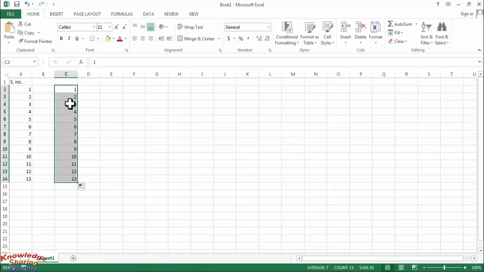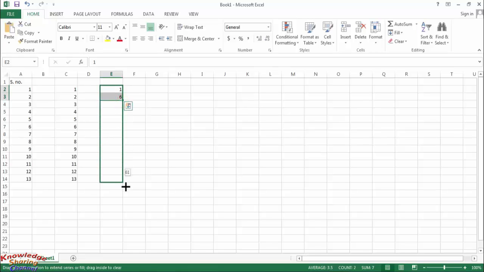Now suppose if you want to add numbers with a gap of 5 numbers, for that you need to enter 1 and after that you need to enter the number with the gap you require. Like I need a gap of 5 numbers, so I will type 6. Now there is a gap of 5 numbers in 1 and 6. I will select both the cells and drag it down. Now as you can see, it has shown the numbering with a gap of 5 numbers in each row.